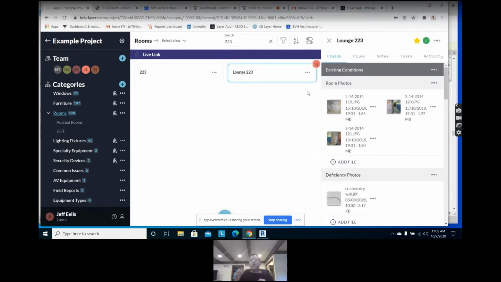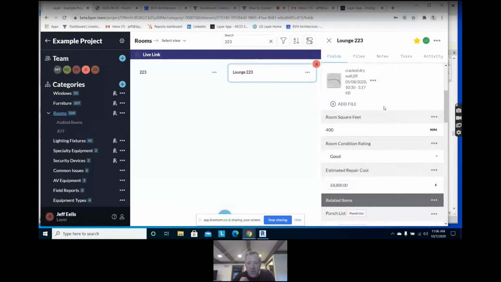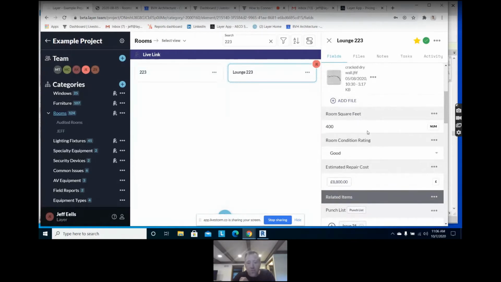All right, now here's where we're going to start to add contextual data to the actual Revit model and the elements. So over here on the right-hand side is what we call our contextual data. So fields, files, notes, tasks, and activities. So we'll start with the fields. Now the fields are meant to collect the information you care about, specific to Lounge 223. So the way I have these fields set up right now is almost like a facility audit. So I've got existing condition photos, deficiency photos, I've got square footage of rooms.